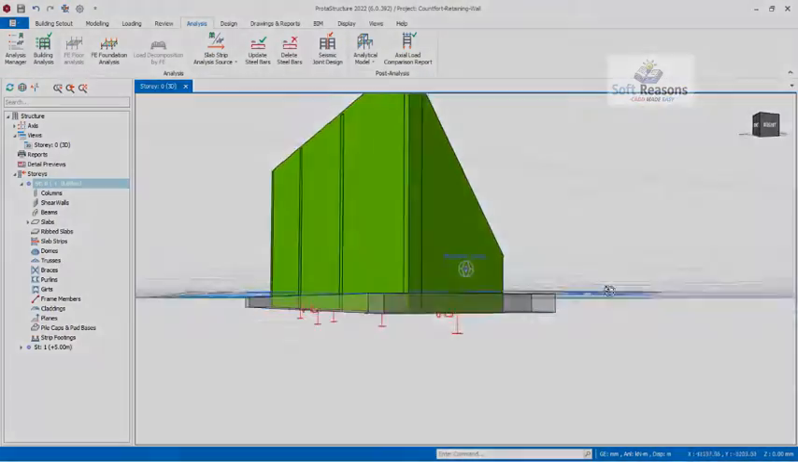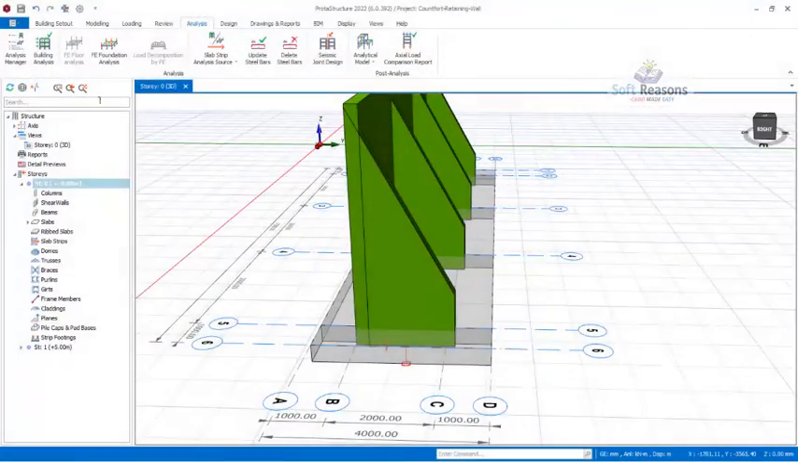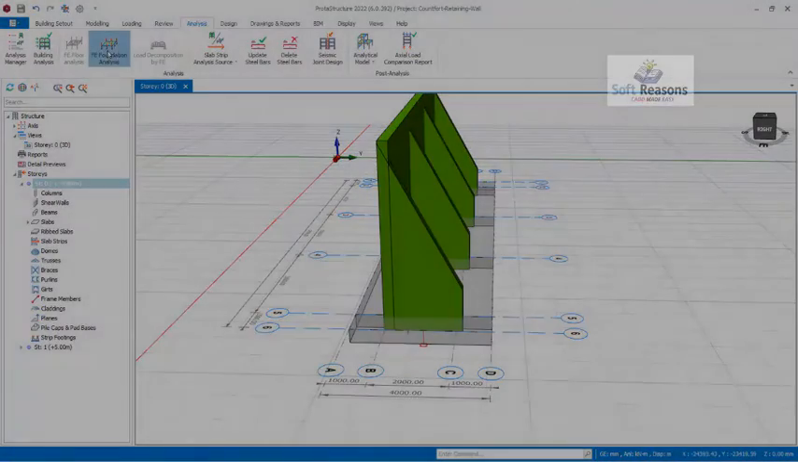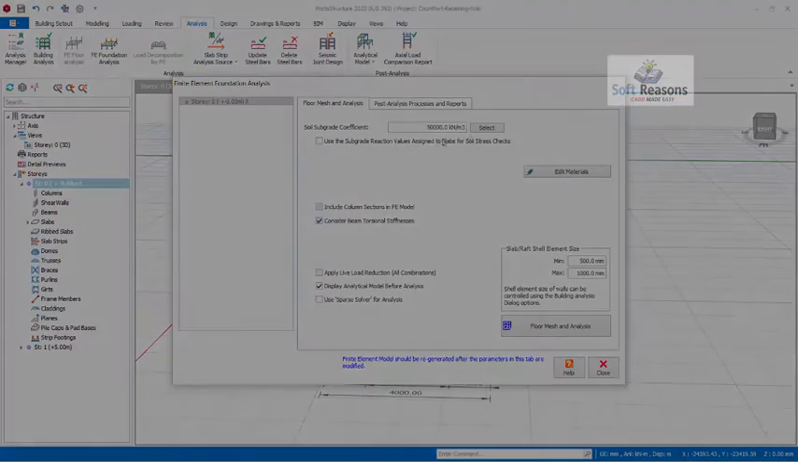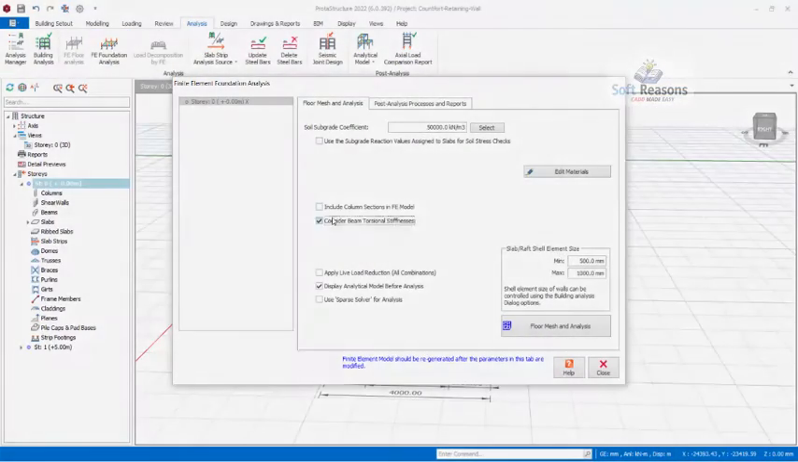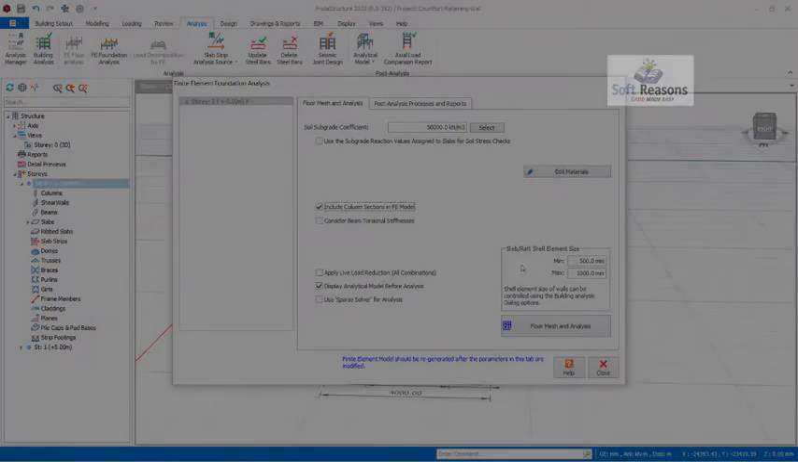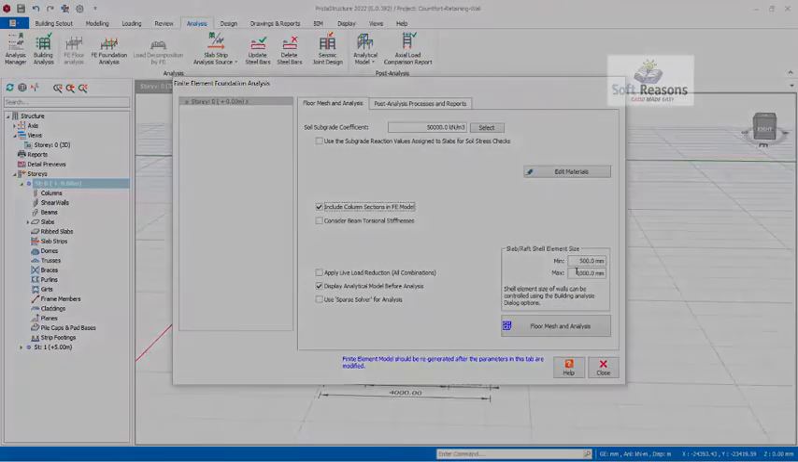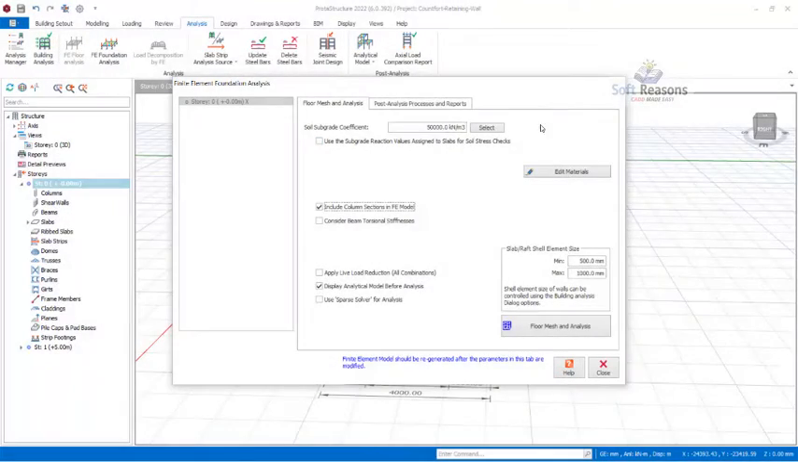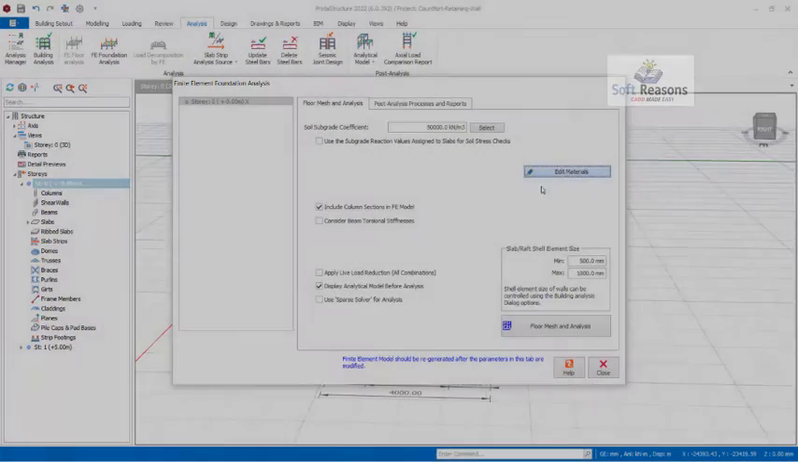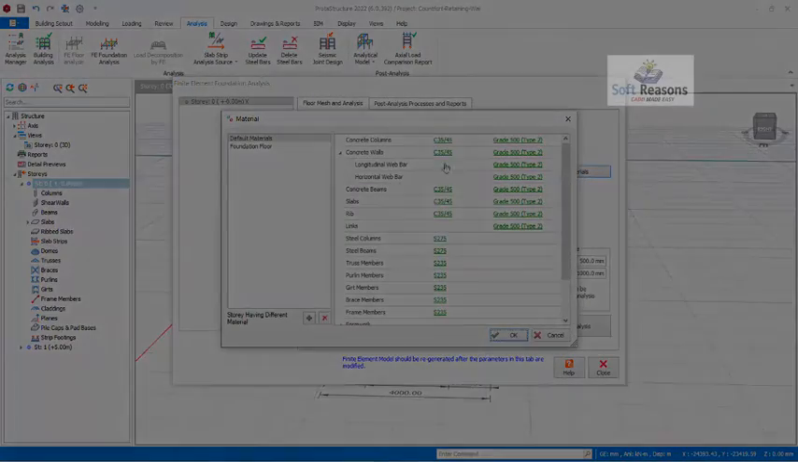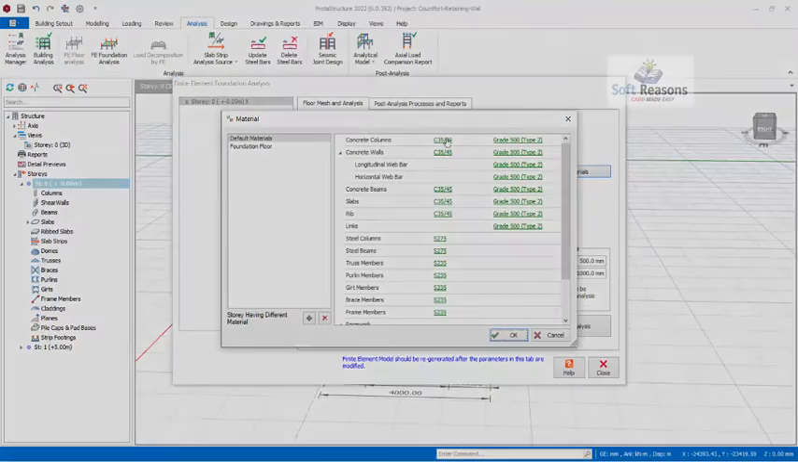So we are on the soil to carry out that analysis. So click on the FE foundation analysis tab right there. So you have this. Check this. We don't have beam system here, include columns, and then we will be using the shell element size of digs. Then the next thing we need to check is the edit material. So we have to check and see the concrete grade and the steel grade.